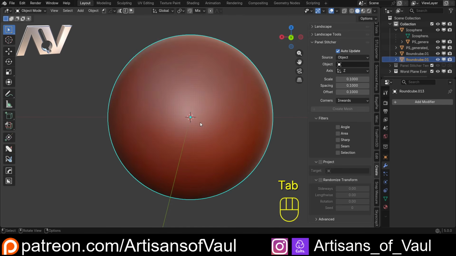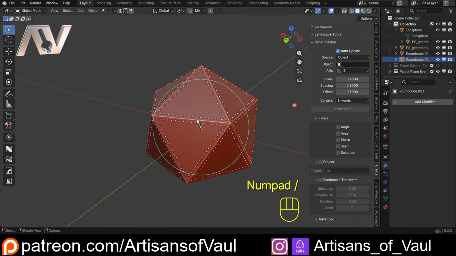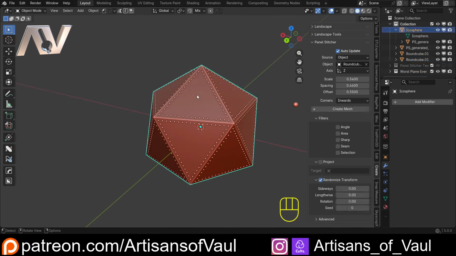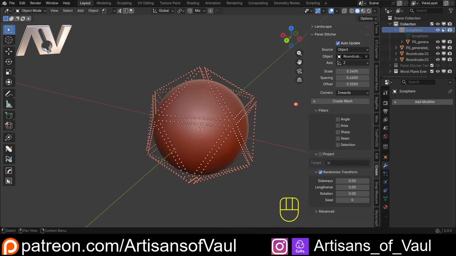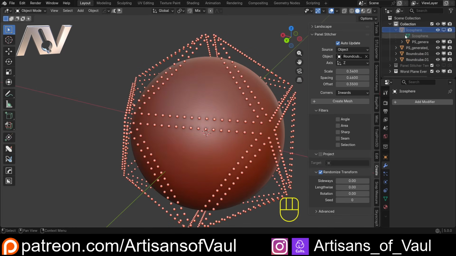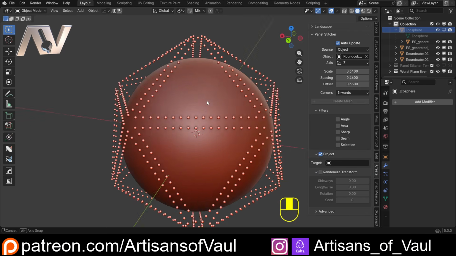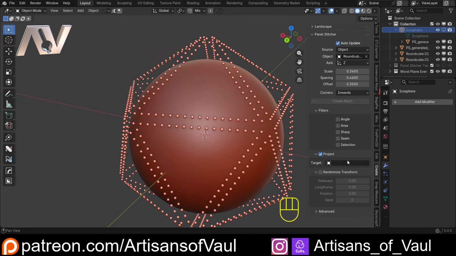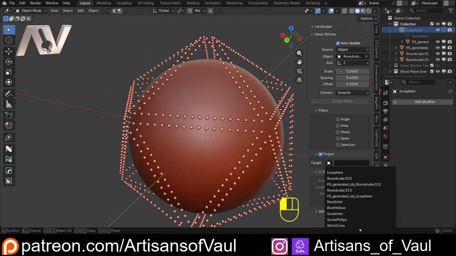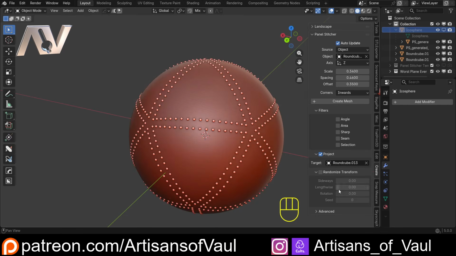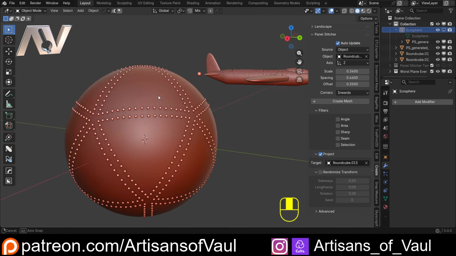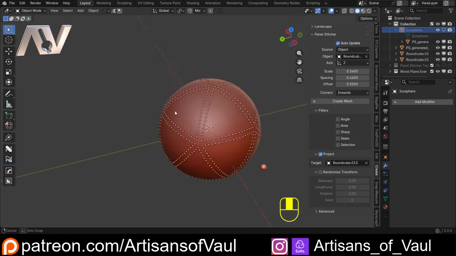Now, obviously, we probably wouldn't do this. We'd keep it subdivided, but still we can do something with this. Let's just go to our icosphere and just hide it so it's not visible. But with it still selected, we can also choose to project, and we can set a target for this. So I'm going to choose my target and new round cube, which was number 13. And then you can see these rivets get projected onto our surface.